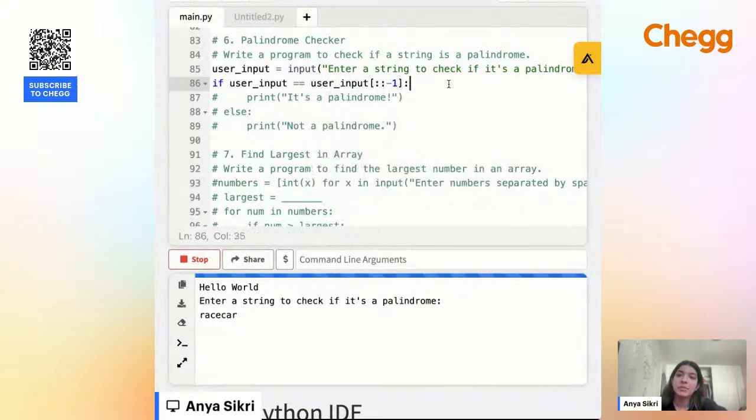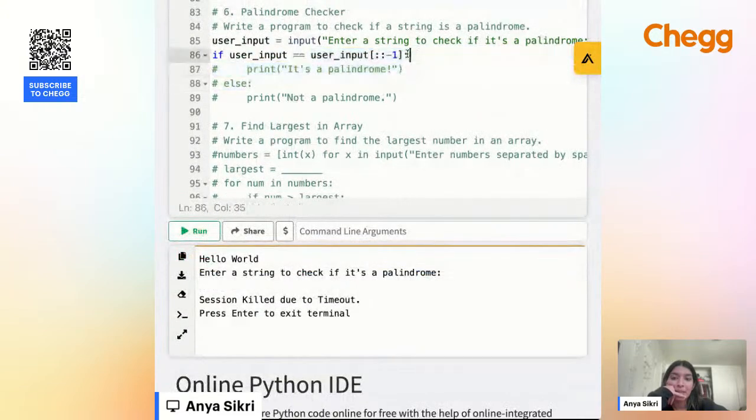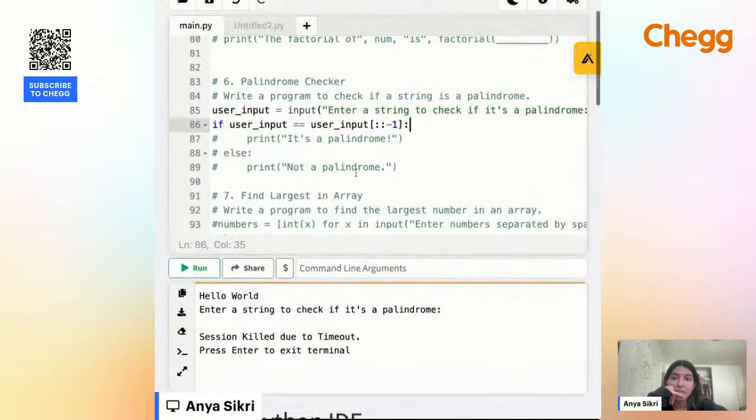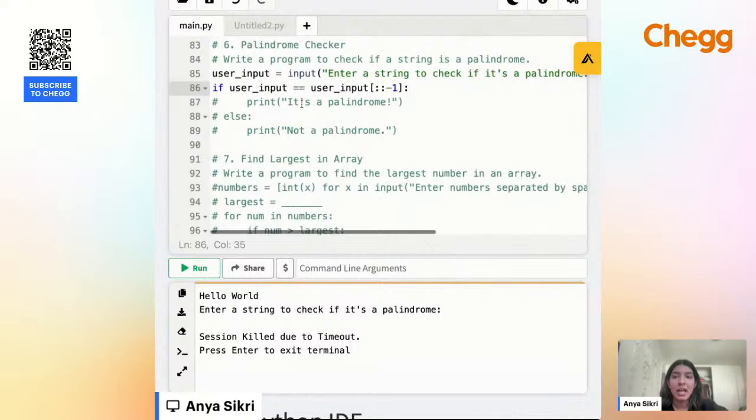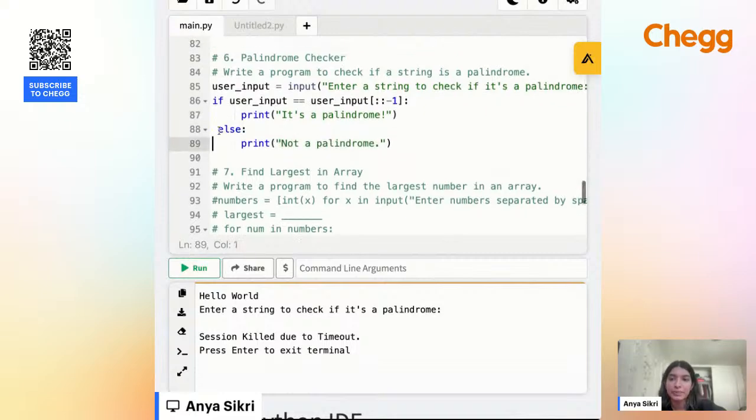And that is basically the same thing as taking in the user input before and the user input basically, which is the last letter. So what this does is it keeps going through it, slicing it one by one, and if it matches every single time, then that means that it would be a palindrome. If that's not the case, then we just have it print not a palindrome.